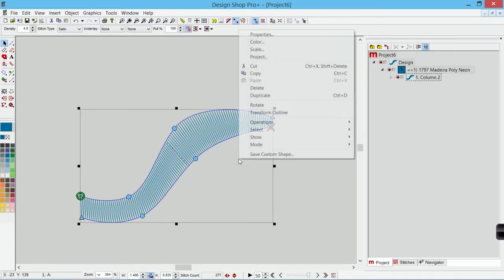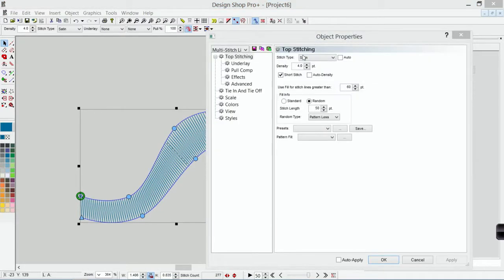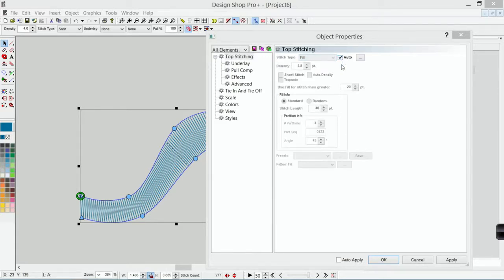If I look at this in properties, right now I'm the one choosing for it to be a satin stitch, but if I turn on auto, it will automatically apply a stitch type to it. If you want to understand what auto is doing, you can click on this little box that appears with this ellipsis in it.